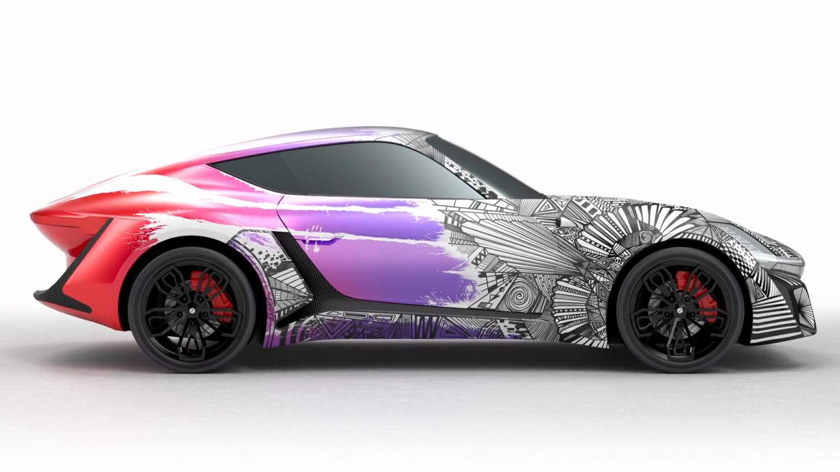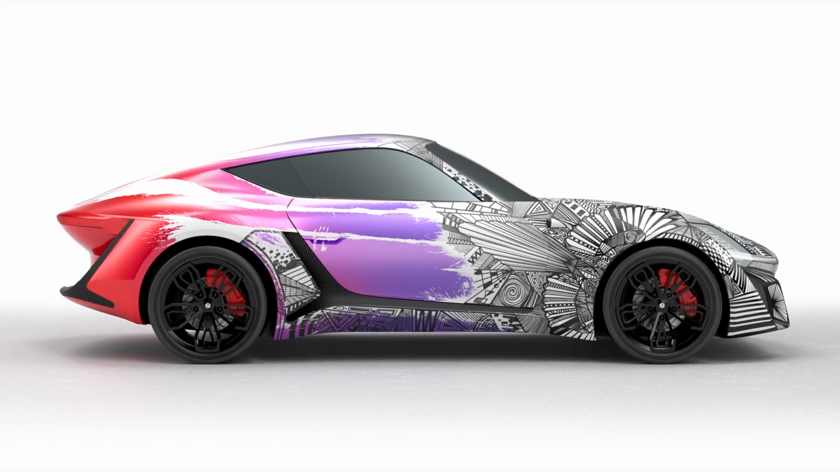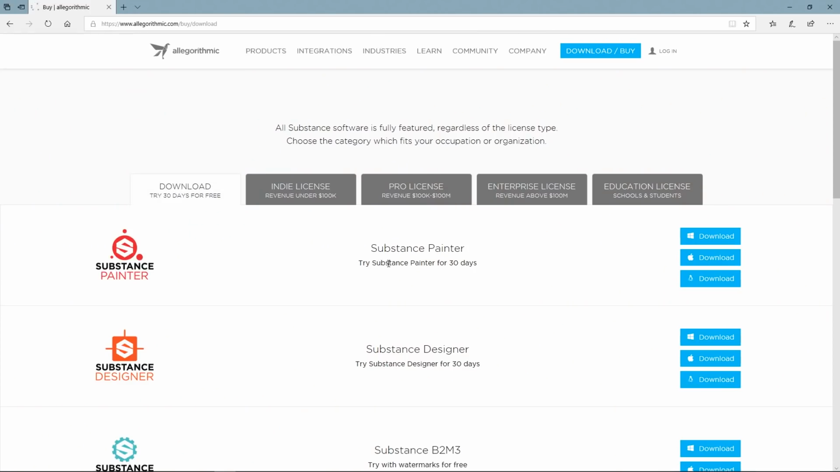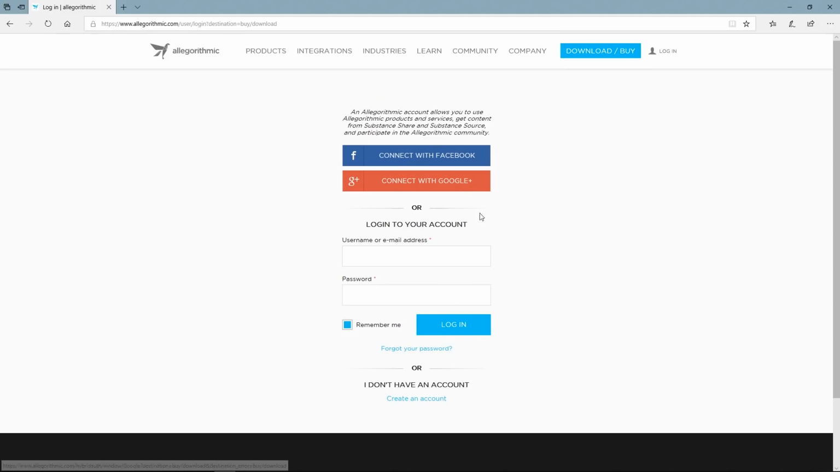So first off, I'll show you how to download Substance Painter. You go to the algorithmic.com website and then you click on the Download By button. Once that page loads up, you'll see at the top here, Substance Painter is listed, and you can click whatever platform you want to download. So we've got Windows, Mac, and Linux. I'll click Windows, and it prompts me to log in with my account. Once I've done that, it will download the Substance Painter trial version.